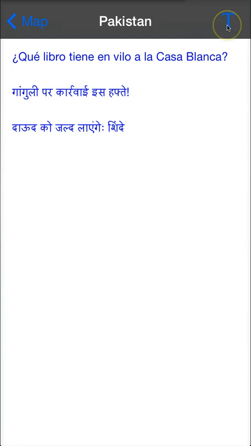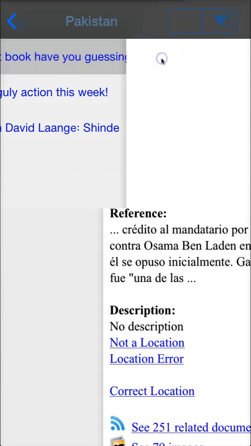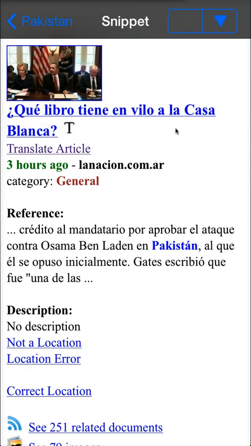A T appears when at least one headline is not in English. Selecting this button translates the headlines to English. Clicking on a headline displays the article as we've seen before, and also allows you to translate the article to English by clicking Translate Article.